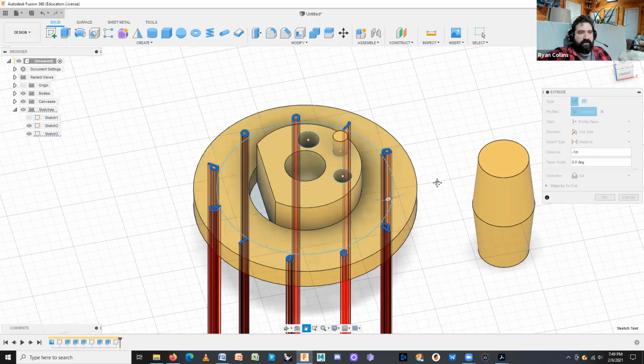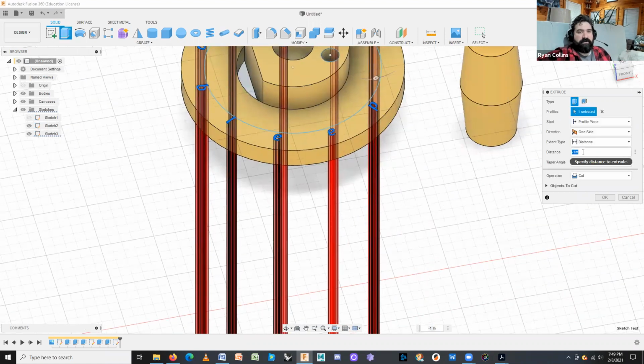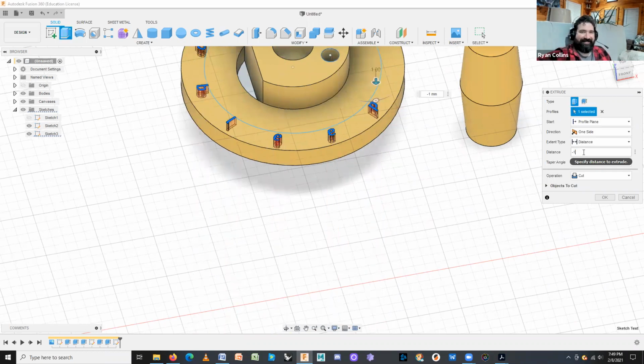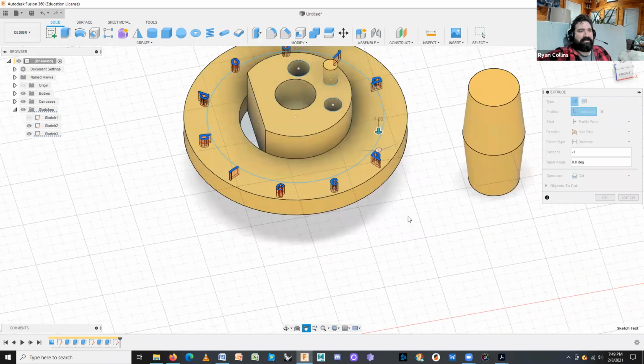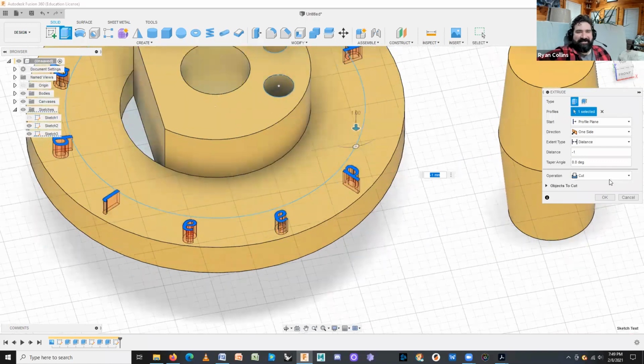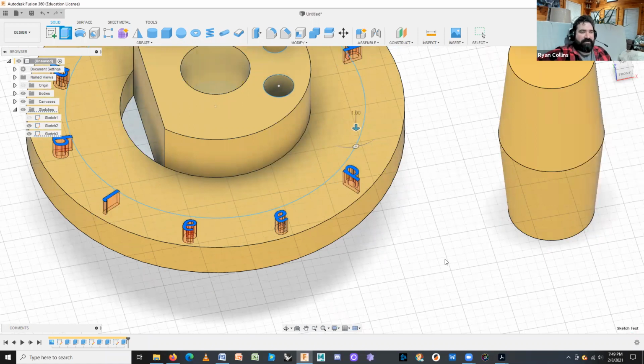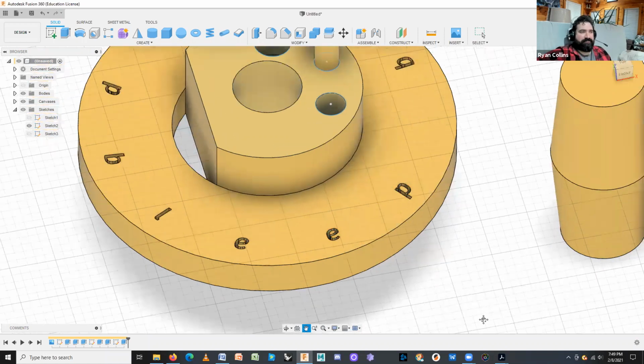What happened? Why'd that go? Oh, 1 meter. No, not 1 meter, 1 millimeter. That's much better. So it changed the operation to cut. So again, main thing is I want you to play around with this.